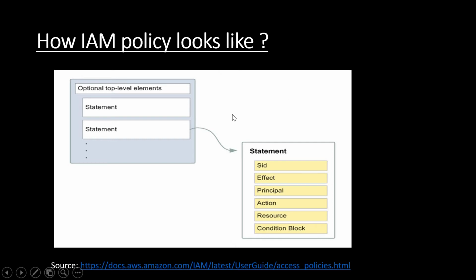So as we see, the JSON policy document includes these two elements. One is the optional top level element, and the other is one or more individual statements. So let us see these elements in more detail.